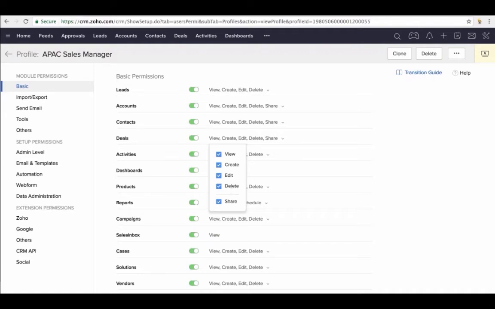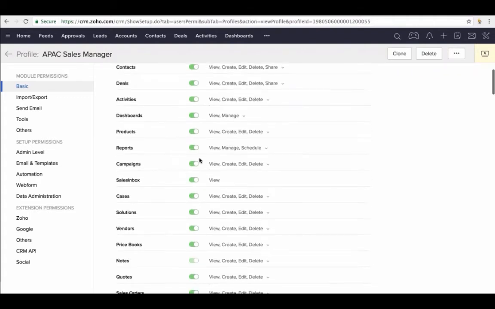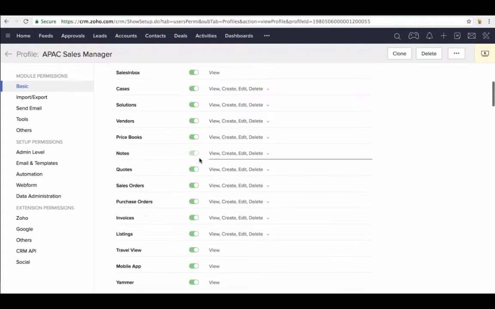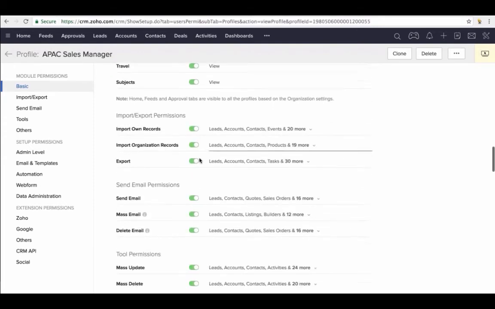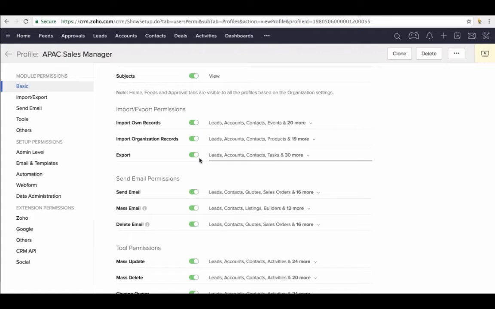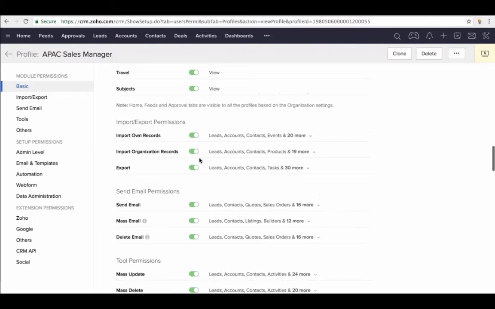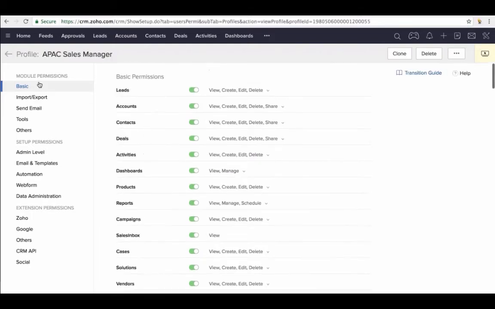The same options are available for other topics such as import and export, tools, admin level permissions, email templates, and also to create web forms, other tools permissions and all. So based on Amelia's requirement, whatever access Chris should have, she can restrict the access accordingly. So that is about the profiles. Here we have seen how to restrict the access based on a module level.